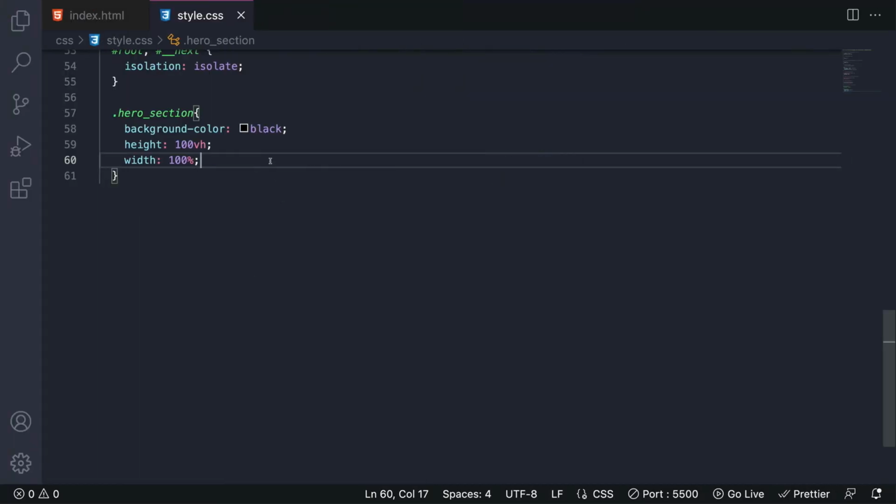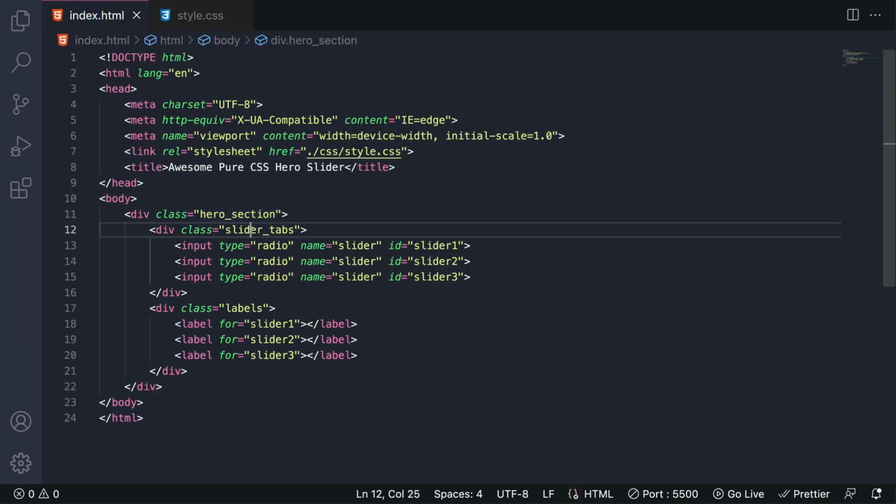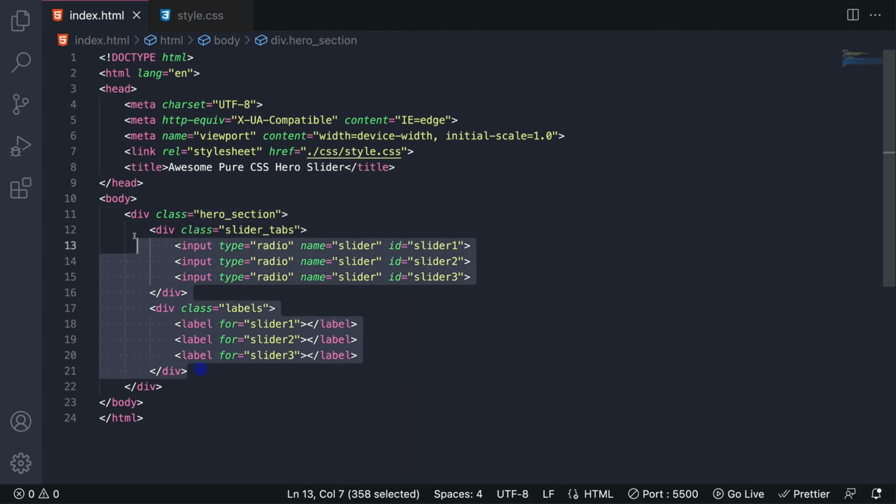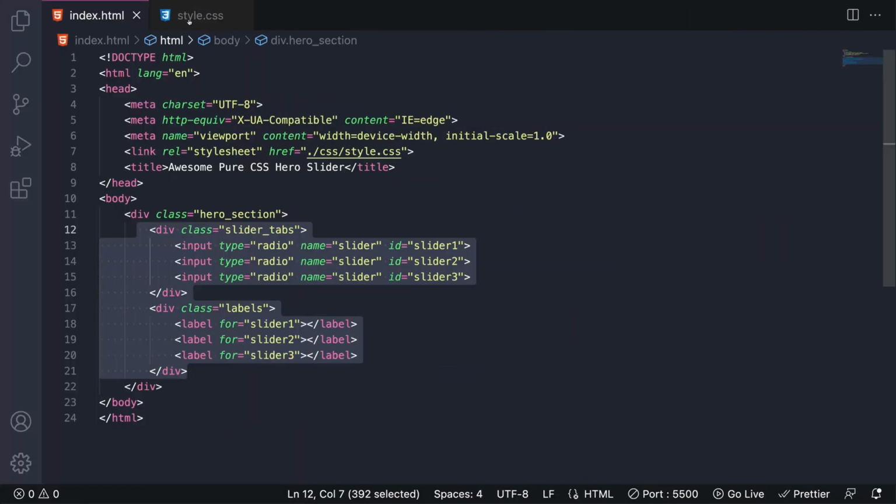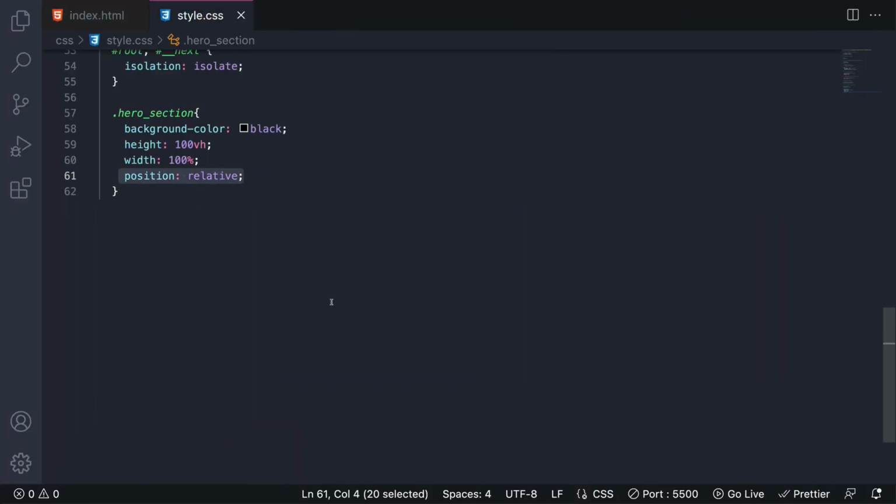Everything is okay. Now, yeah, here I'm gonna say position relative. So why we need here position relative? Well, here we're gonna use this position relative because we're gonna have different elements like our slider tabs, labels that are under the hero section, so we can position them according to this section. Okay, so we're going to position them absolutely. We can move them around this area wherever we want. That's why I'm defining this to be position relative.